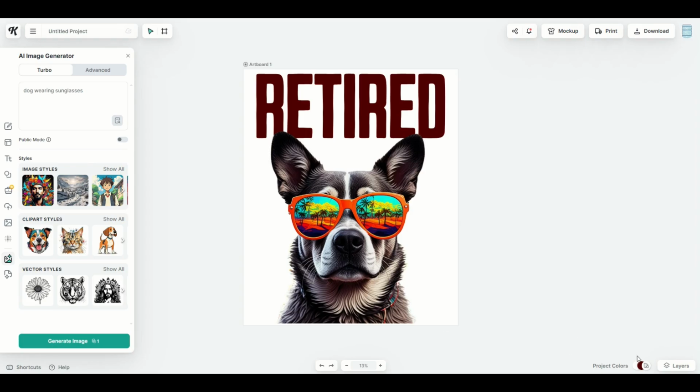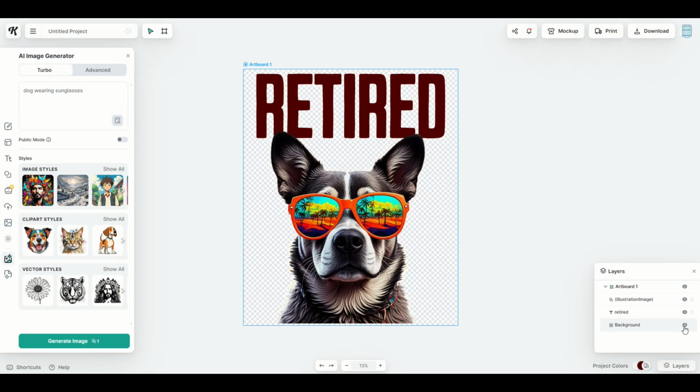The easiest way is down on the bottom right. I'm going to click the Layers panel. I'm going to expand out the artboard. And then right here at the bottom, you'll see the word background, and that's the white background in my design. There's a little eyeball next to it, and that's the visibility settings. When I click on the eyeball, you'll see now the background has been removed.